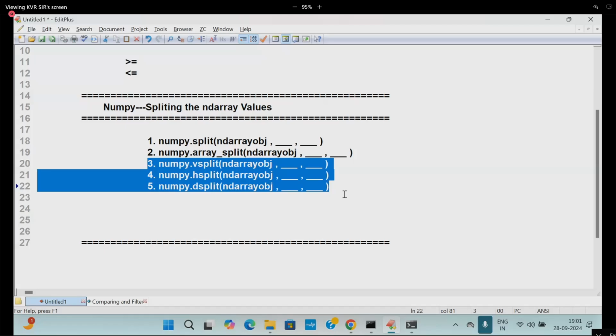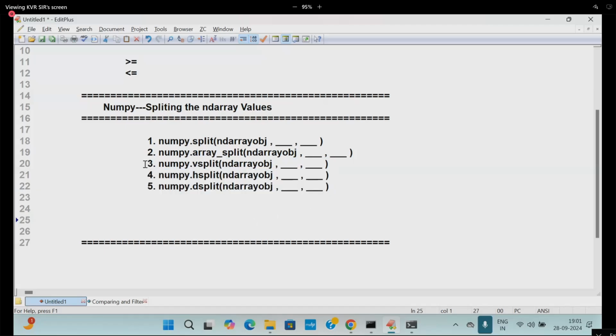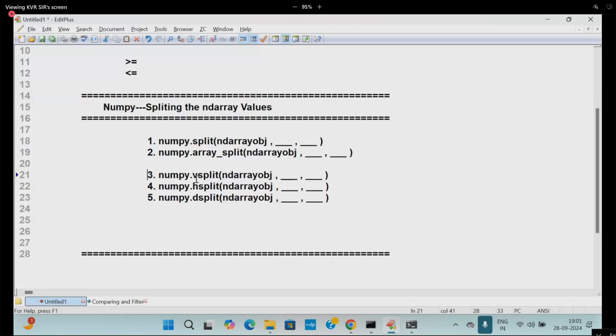Come on. More than 1D, I will take 2D, I will take 3D. Now, how will this V split work, sir? V split will work on an ND array object, and you need to mention the number of splits and the axis. Axis values are 3: 0, 1, 2. Axes are generally like this.